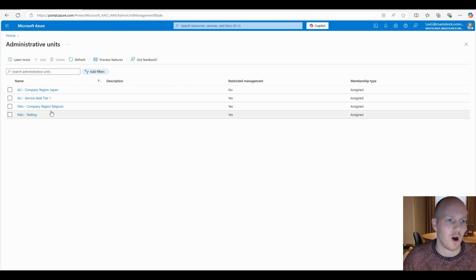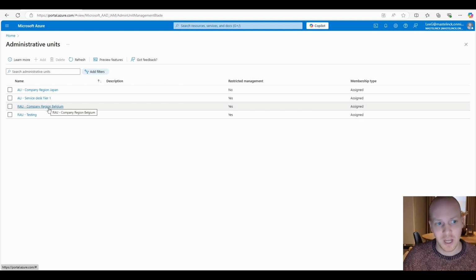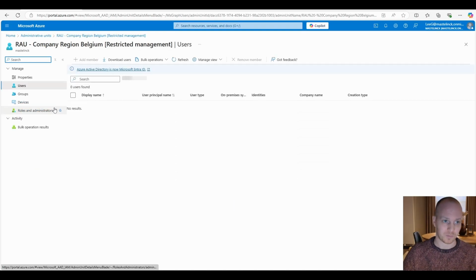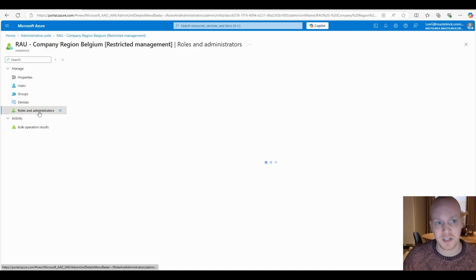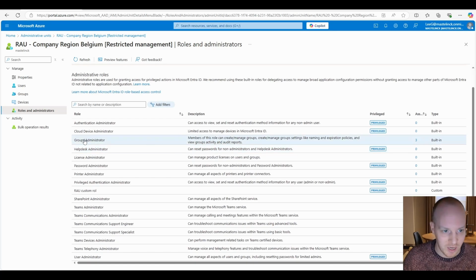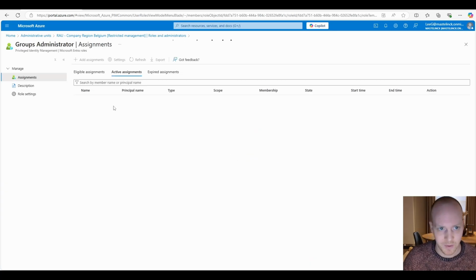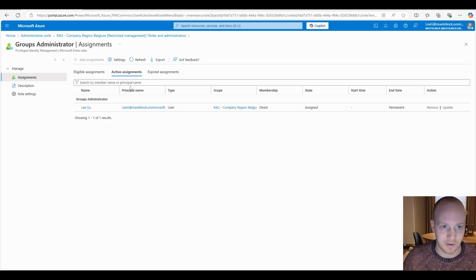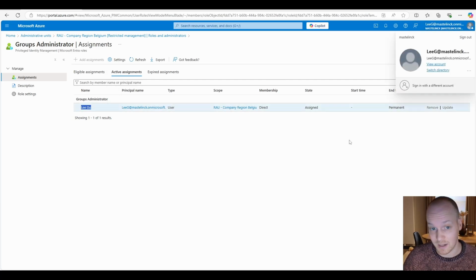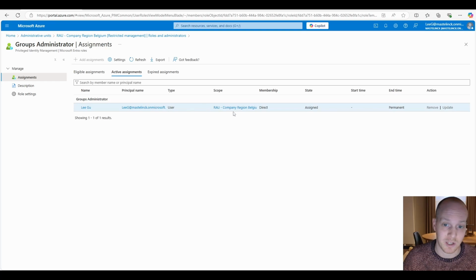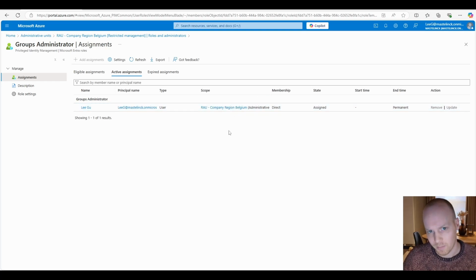All right, so let's start by putting my question to the test. I have created an RAU, a restrictive administrative unit, company region Belgium. And if I go and check on roles and administrators, and I check here for group administrators, I can see from active assignments that Lee Gu, which is the user I'm signed in with, is the user administrator, which is directly assigned to the scope of my RAU.